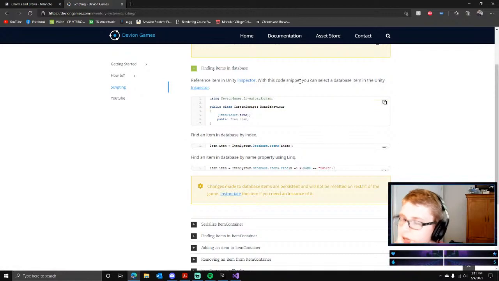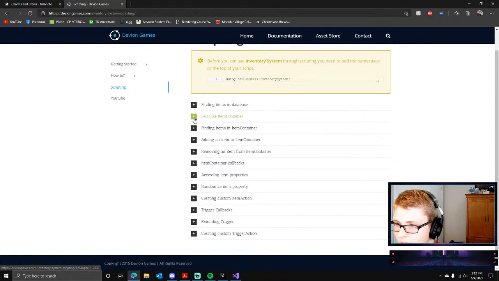Okay, so they do have a little bit that I didn't understand before. So this is just for finding items, not for finding item containers. Yeah, I know. So that's the thing.